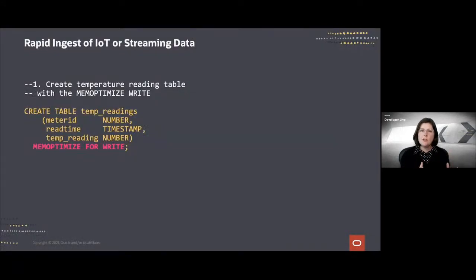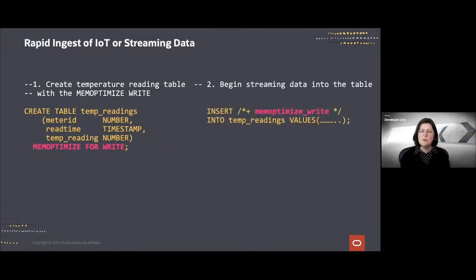What I'm doing here is creating a temperature reading table, and it looks like a regular table inside the Oracle database, except that I'm adding the keywords mem optimized for write to let Oracle know that the data coming into this table is going to come via those in-memory buffers. Then when I'm doing the application inserts, I'm going to use a standard insert SQL statement, but the only difference is I am going to add a new hint called mem optimized write to remind Oracle that when it sees this insert, it needs to put it directly into these in-memory buffers and bypass the usual data ingestion procedure.